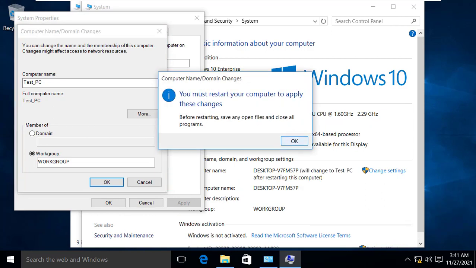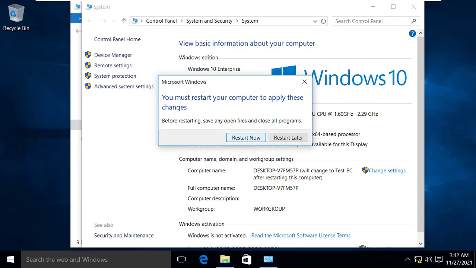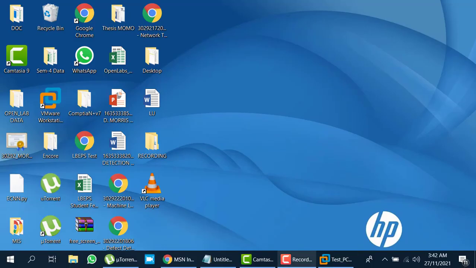And then let's wait a bit. Let's say yes. So that we're restarting now so we can implement the change of name. So just click on OK. Click on close here. Click on restart now. If you restart now, the name will change. Okay, so you can do restart now. So wait a bit as the computer restarts.